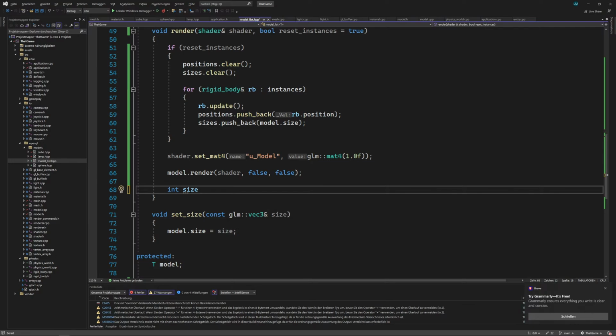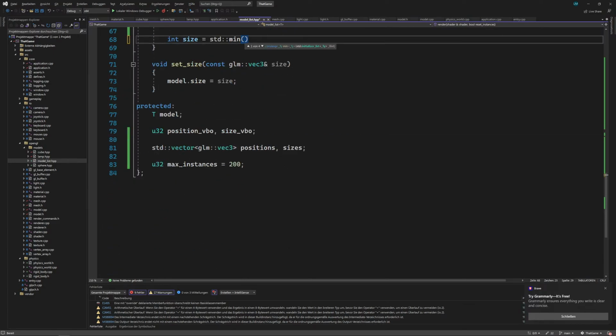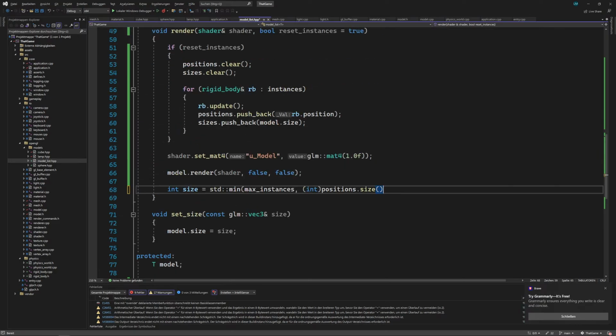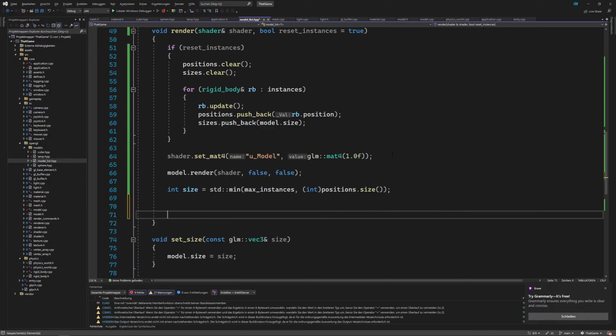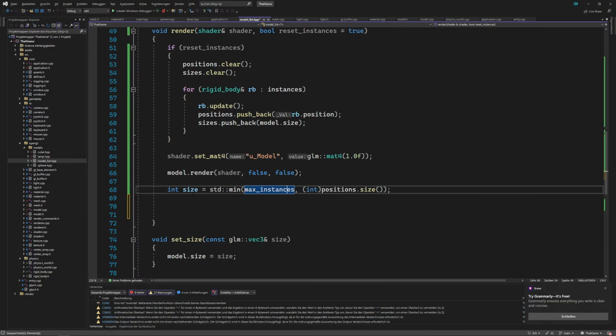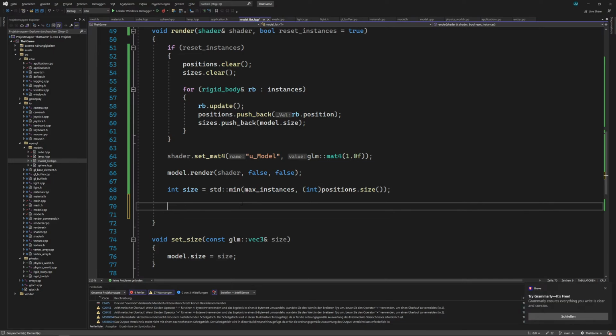Let's just call it size is equal to the minimum of, how did we call it, max instances, and we cast it to int, positions dot size. So that's just clamping, seeing what's less, max instances or positions dot size.